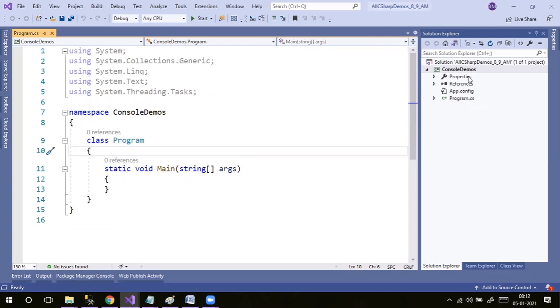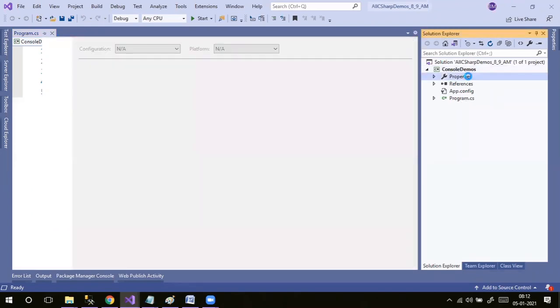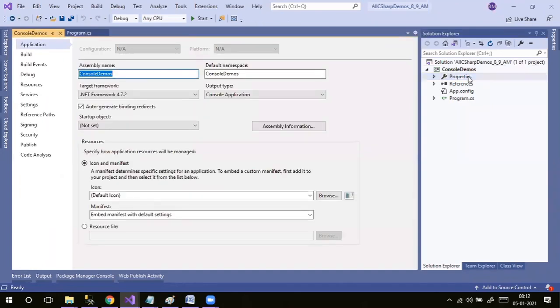And in this, the first one is called properties. This properties is going to show your project properties. Project properties in the sense, what is the target framework you are using, what is your assembly name, how to change the assembly version, all these things, what is the default namespace, what is the application output type.